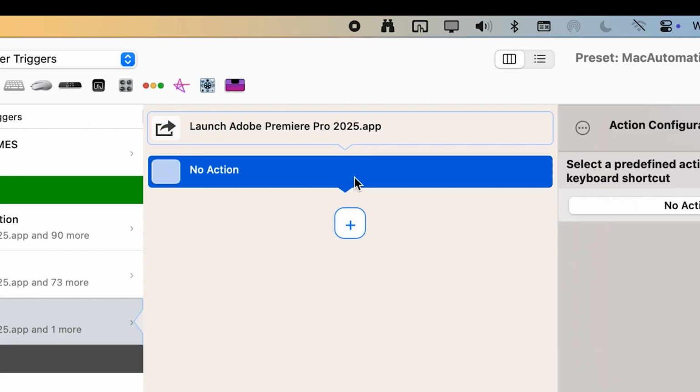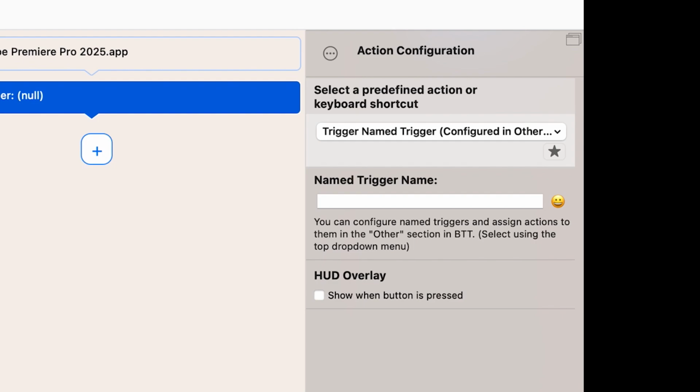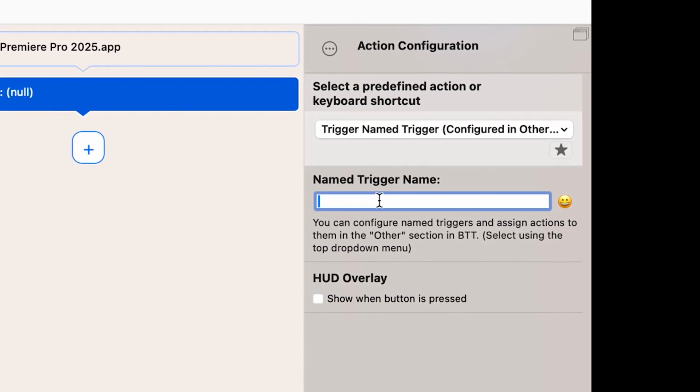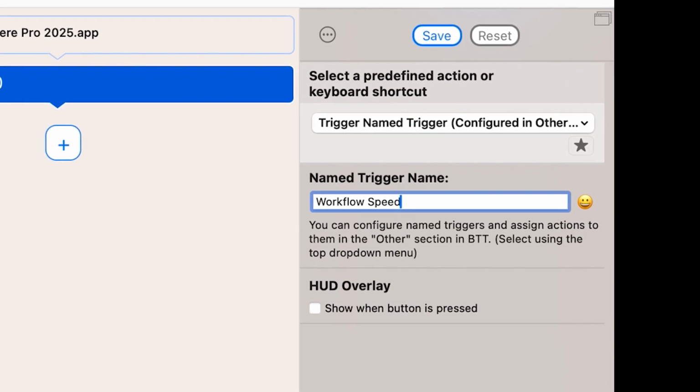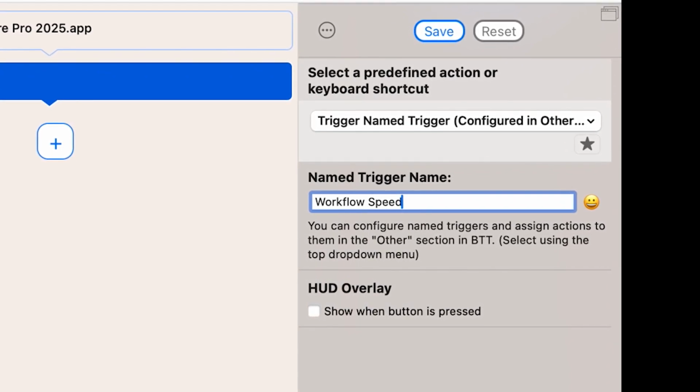Add another action called a trigger named trigger. Highlight the workflow speed trigger in the left column, copy its name and paste it into the text field of our trigger named trigger action. This will allow us to adjust the overall speed of our workflow at the end.